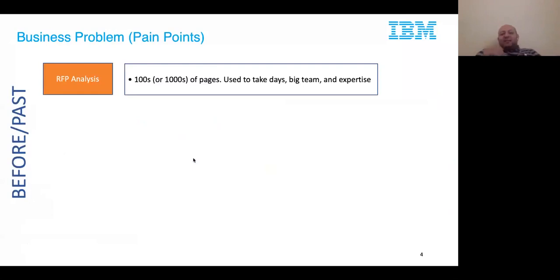First, the RFP analysis. They would get an RFP, a request for proposals document, that's hundreds, if not thousands, of pages long, and it will take them days or weeks to process it manually, to read the RFP document with a panel of experts who have been doing this for multiple years. They would read it, understand it, extract what the client requirements are, and then prepare a solution to respond to such an RFP from the client. You can imagine how extremely manual, fragmented, time-consuming and resource-intensive that is.